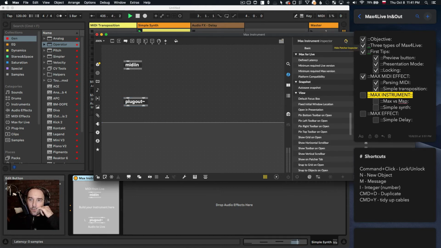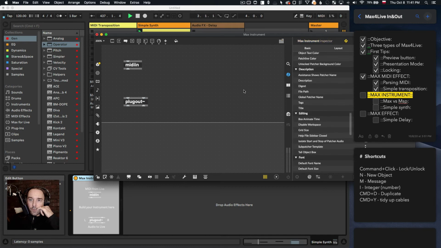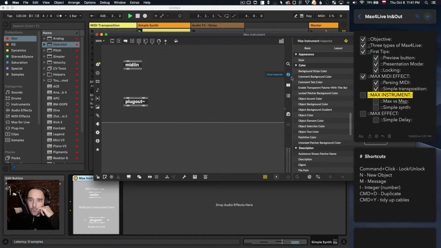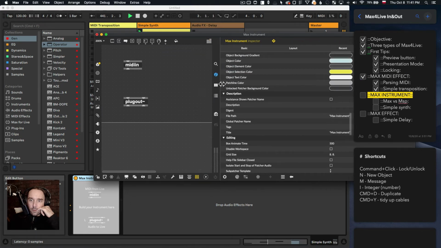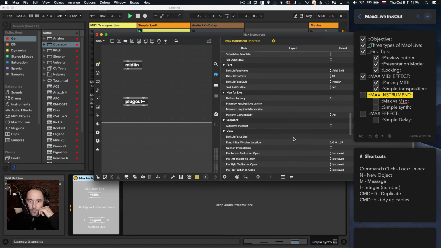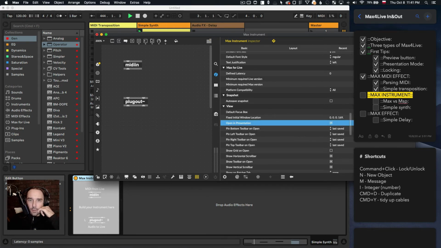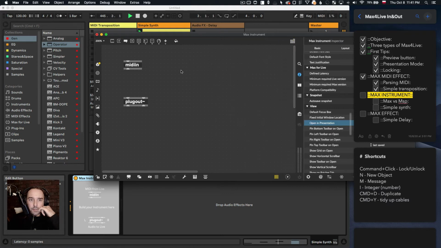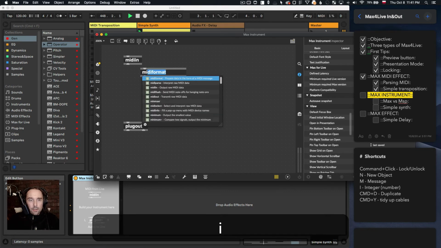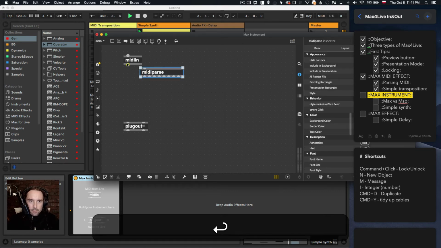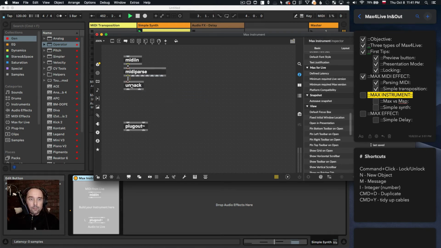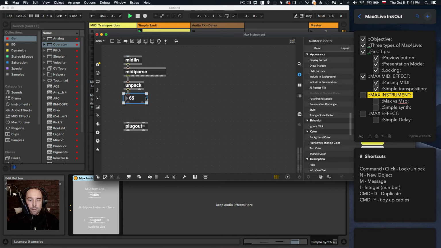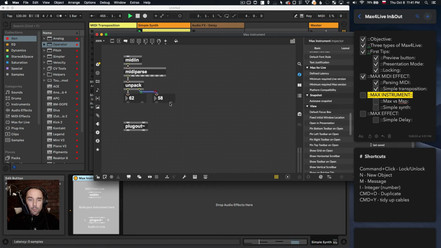And let's go into presentation mode. Where's presentation mode? It's always hard to find. Yeah, open in presentation. Okay. Now we have a cleaner situation. So in this version, we begin the same. We MIDI parse the input, then we unpack, then we create two number boxes. Remember about shortcuts, I.